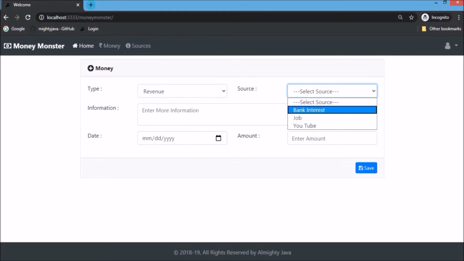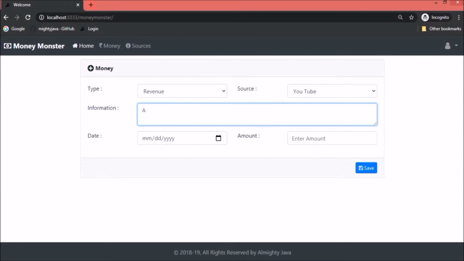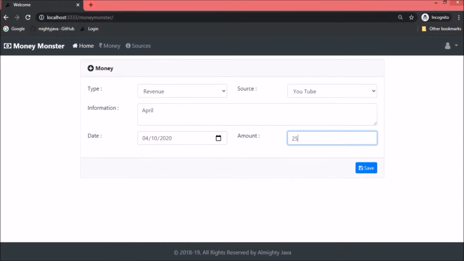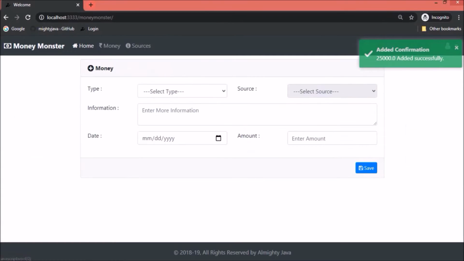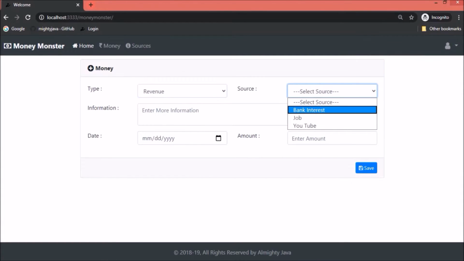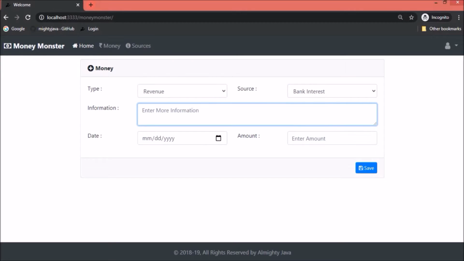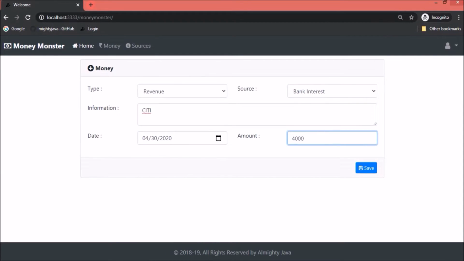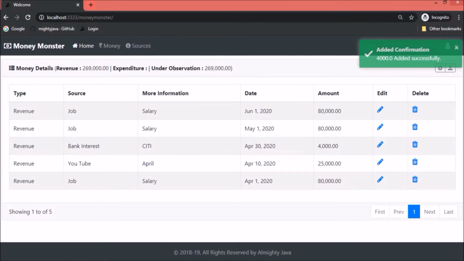Now let's select the source as YouTube. Now click on the Save button. See, saved successfully. Now let's select the source as bank interest. Now click on the Save button. See, record saved successfully. Now let's click on the Home menu.